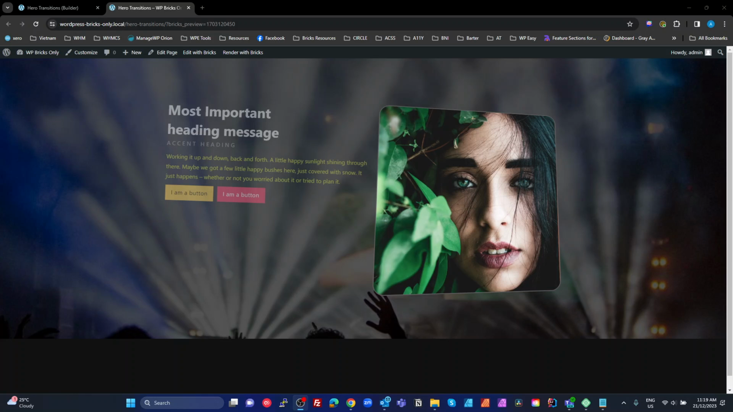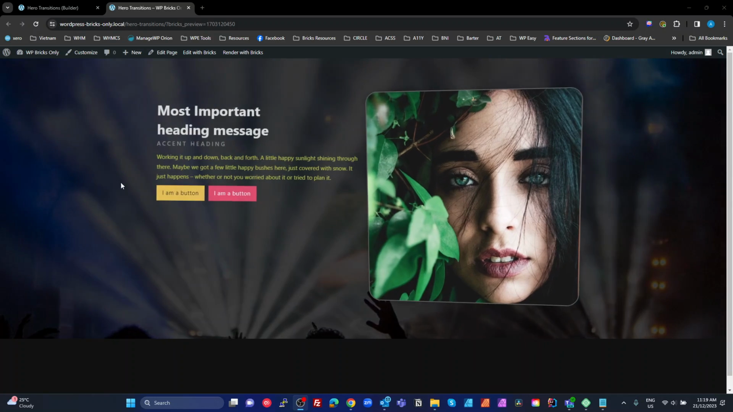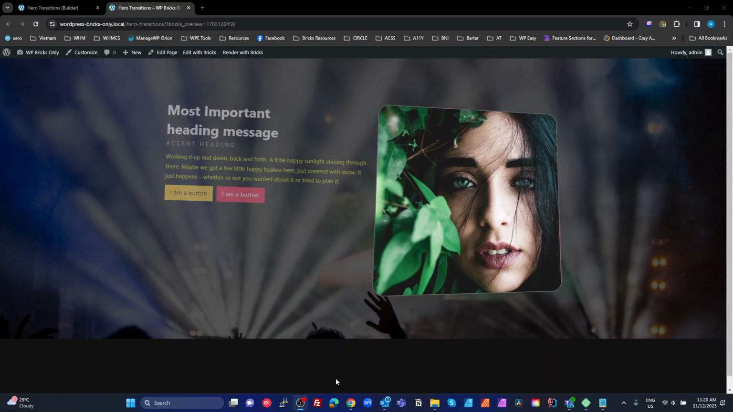Hi guys, today we're going to work on building a hero that has some synchronized transitions that uses no frameworks, no external utilities to do so. So there's no GSAP, there's no motion page, there's no anything apart from pure CSS and a couple of utility classes. And what I'm going to do is show you how to create this simply.